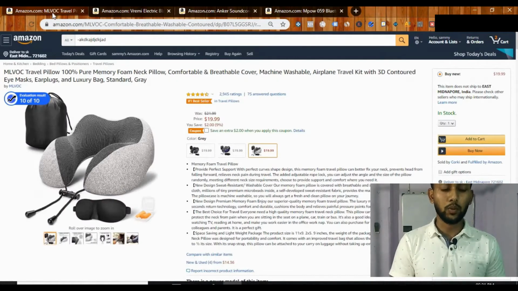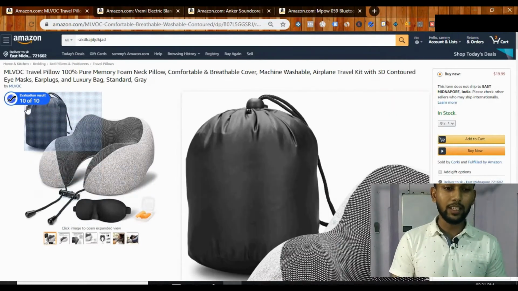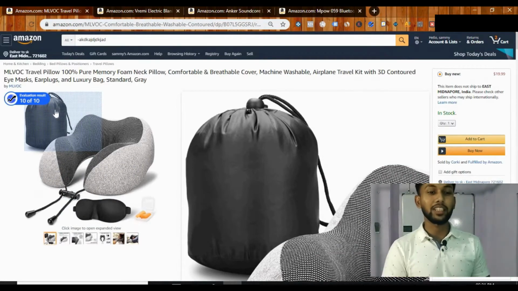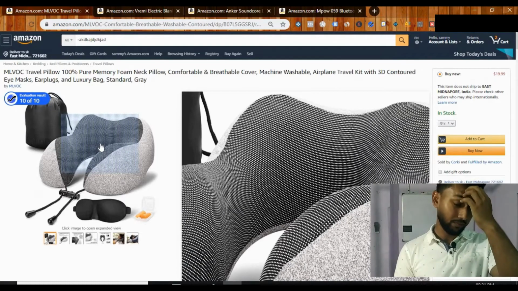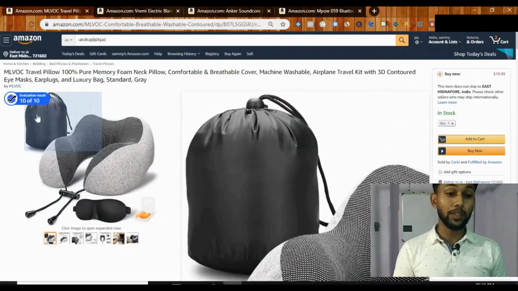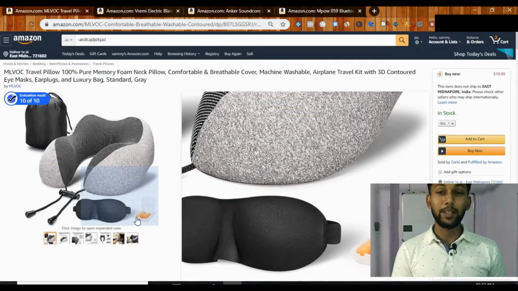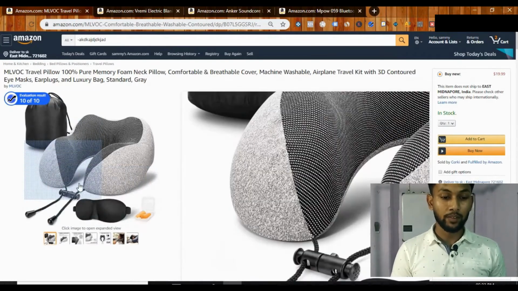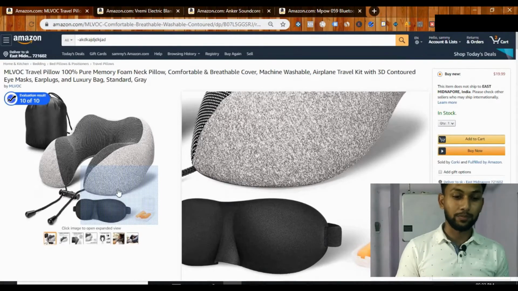Let's look at the next product. This is a famous product, and you can see they have done a great job in showing what is included along with the product. This is a neck pillow for travelers, and they have also included one carrying pouch, one eye mask, and earbuds too. This is a great way of representing what the product comes with.